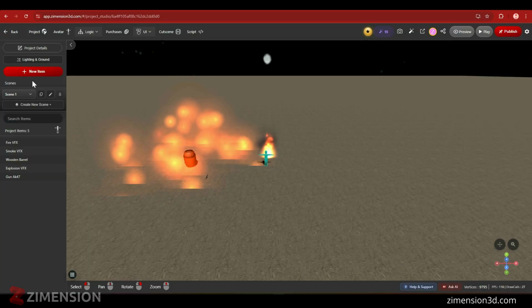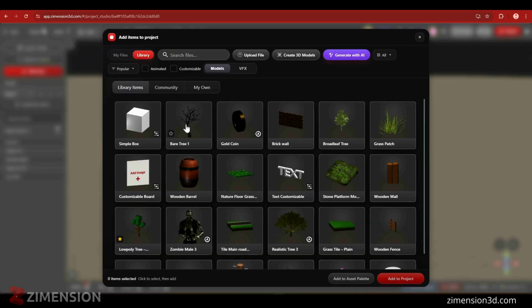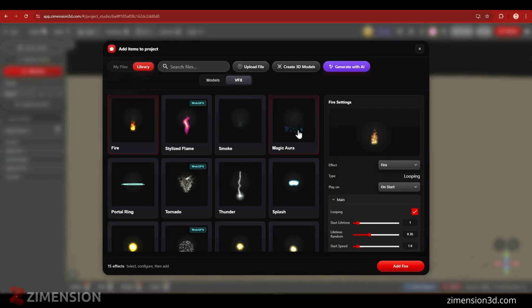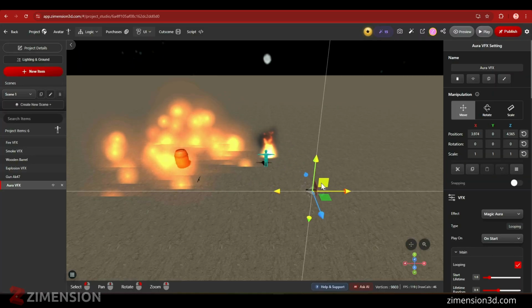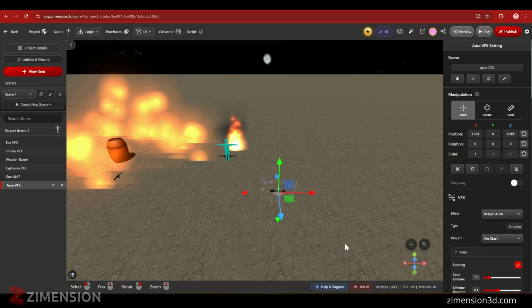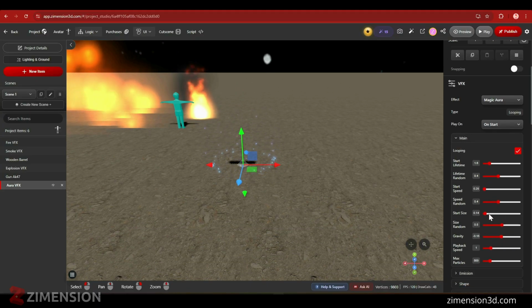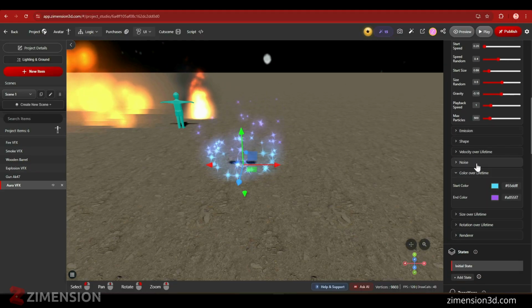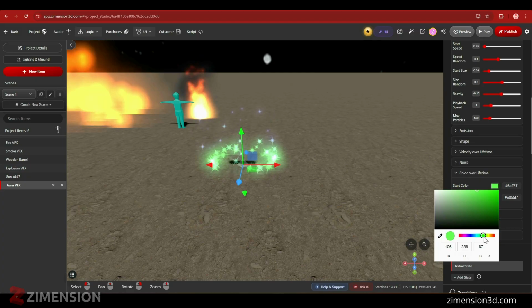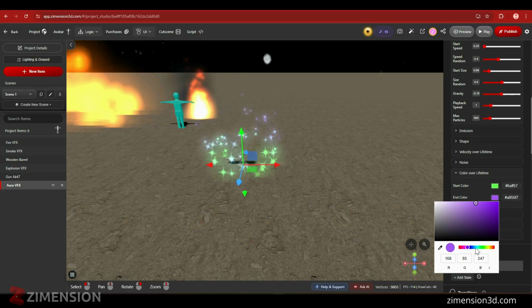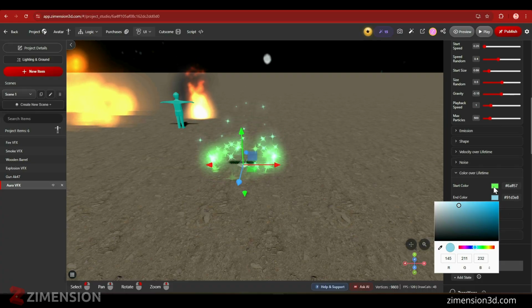Okay, so let's say you want to make sure there's a place where there is a magic aura going around. So I'll select this and add it to the scene. Right now it's looking like very small tiny particles, but I can always increase the size, even change the color. So to change the color, you can adjust these things. I'll make it more greenish, and another color more greenish blue.